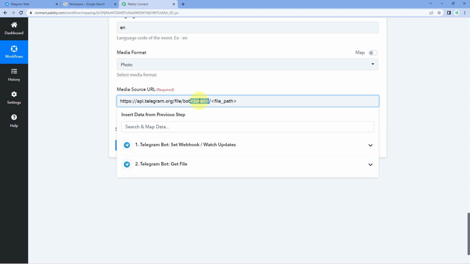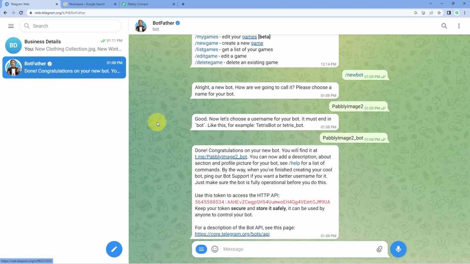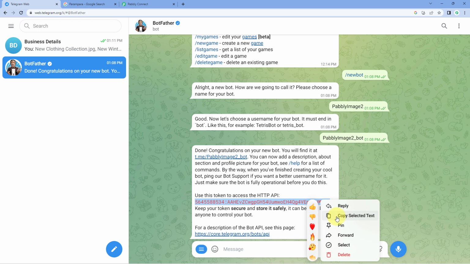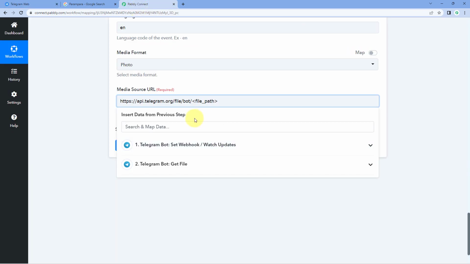So we are just going to clear it and here we are going to paste the same bot token which we have created using BotFather. So from BotFather's chat, the same token which we have used to connect our bot with Pabbly Connect, we are going to enter that same token over here. So after bot, paste the token.